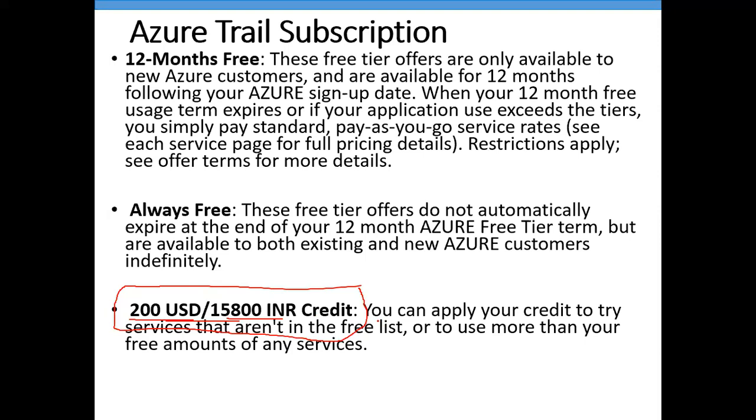So it means for the first 30 days, you can use any of the Azure services, whether it is free or paid. Under this particular credit, they are not going to charge you a single rupee. So this credit you will get for the first 30 days.